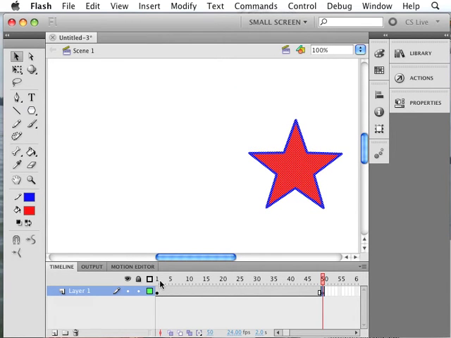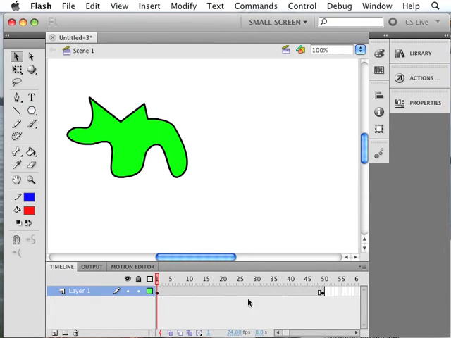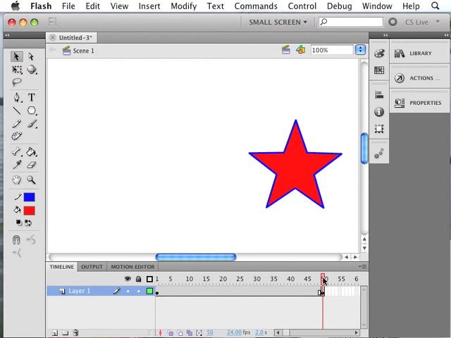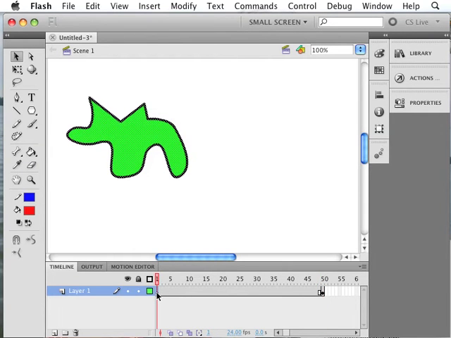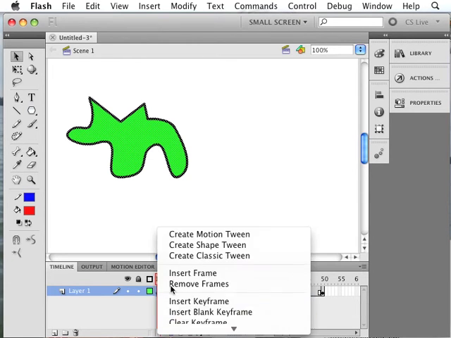So what I want to do is go from this shape to this shape, and I want to make it look like it's slowly and surely melting one into the other. So the first thing I need to do now is actually highlight that first frame and convert that into a shape tween. I can right click on that frame and choose Create Shape Tween.